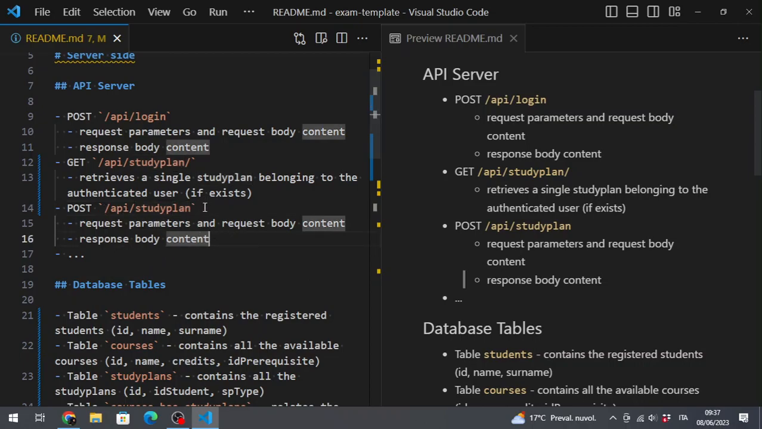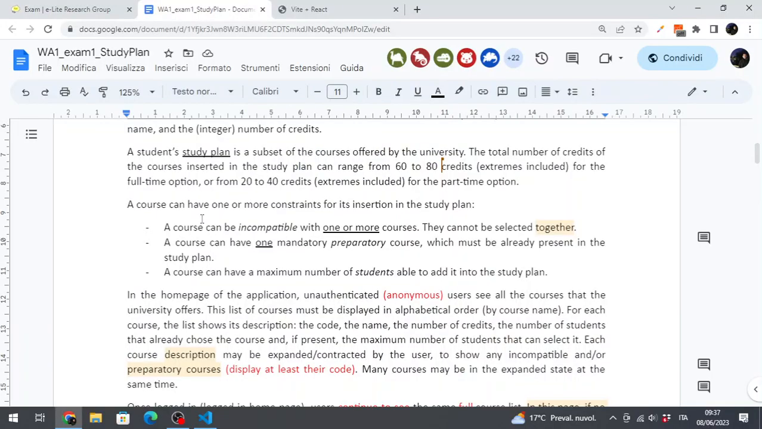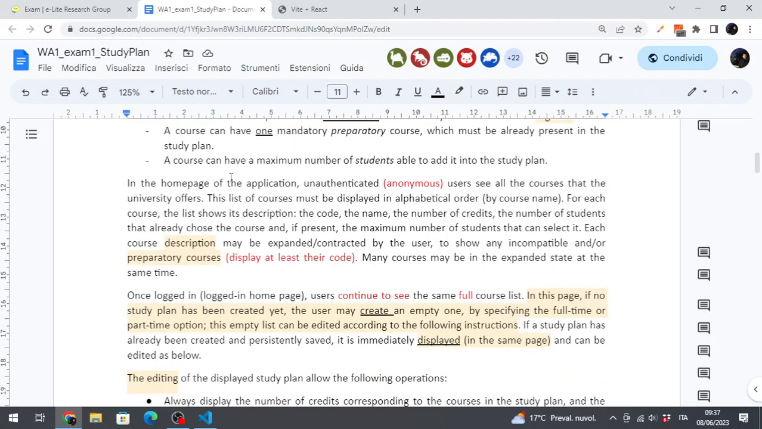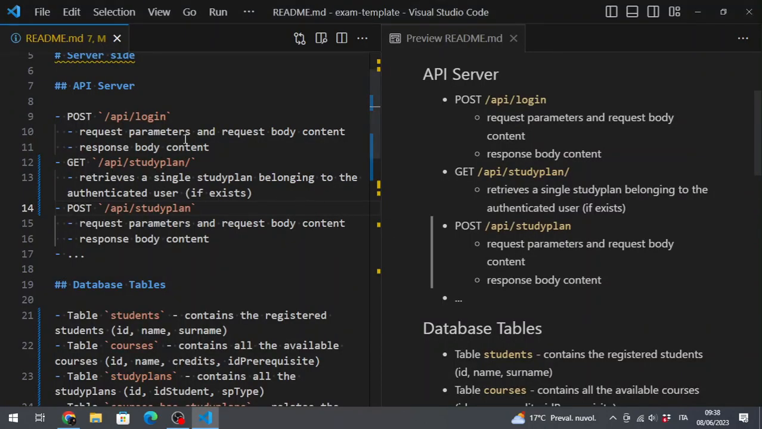Okay, you are missing the easiest one. Once any user opens our application, what do they see? The list of courses, all the courses. No? Because here, in the home page, unauthenticated users, which means everyone, see all the courses that the university offers. Okay. So in this case, what do we have? Get.